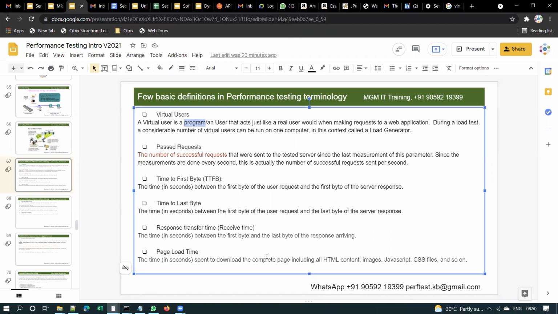Okay. So a virtual user is a program or a user that acts just like a real user would when making requests to a web application. Is it clear? Is the definition clear, guys? It is a program or a script, or a user that acts just like a real user would when making requests to a web application, right? Is the statement clear? What is a virtual user?